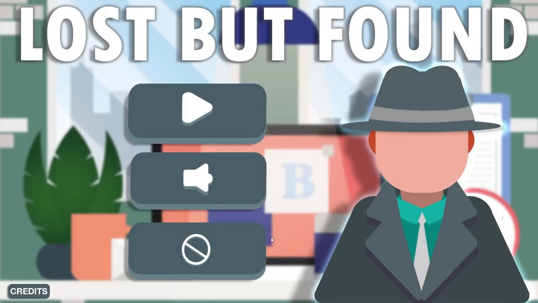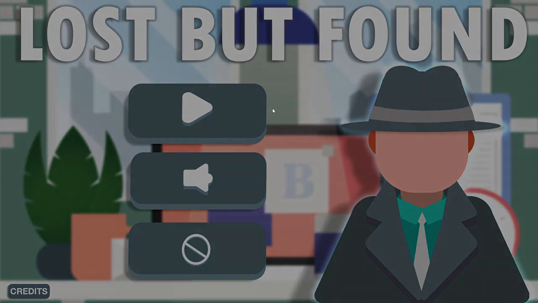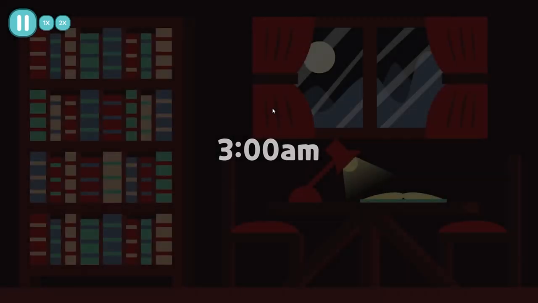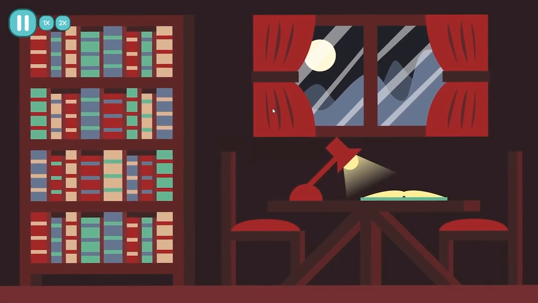So the last game of my third years that I'm showing off today was made by a solo developer. This is a visual novel style game, not just a visual novel, it's a visual novel, yes, but it's also a hidden object style game. So if I hit play here, we're going to get the information about what this game actually is about.